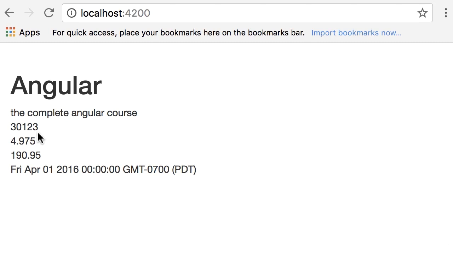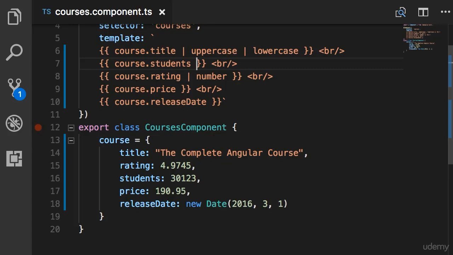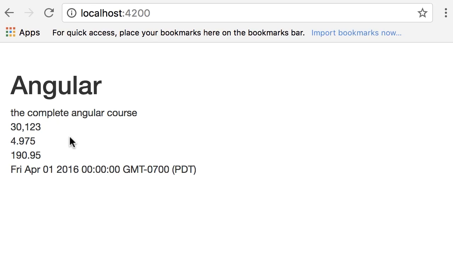Here we have 5 digits, but to make it more readable, we can apply the decimal pipe to separate every 3 digits using a comma. So here, I'm going to apply the decimal pipe. Now the keyword for this decimal pipe is number, even though the actual class in Angular is called decimal pipe. Now let's have a look at the result. Now look at the number of students. Look, we have a comma here, which makes it more readable.